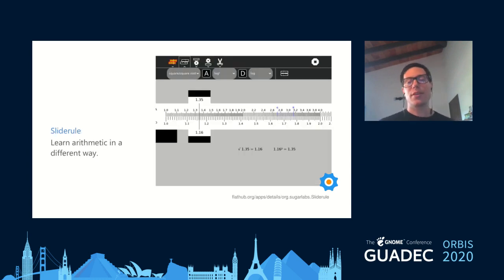Yeah, Slide Rule. It's another example of how Sugar, there's a phrase that says that for learning something, you have to learn it in more than one way. And Sugar has a lot of applications that teach you the same thing, but just with a different tool, right? To this purpose. So yeah, this app lets you do real arithmetic calculations.